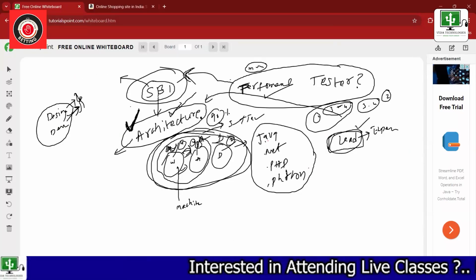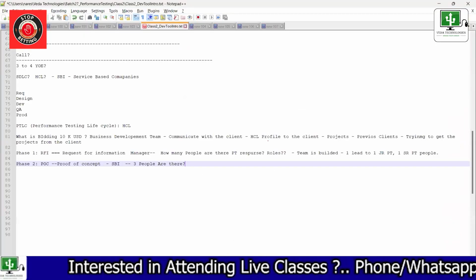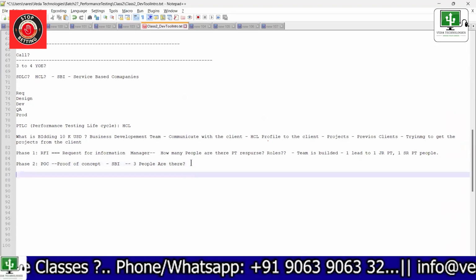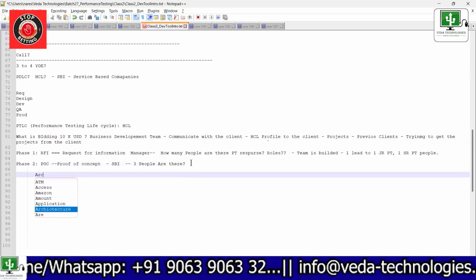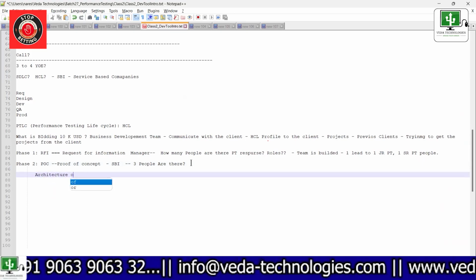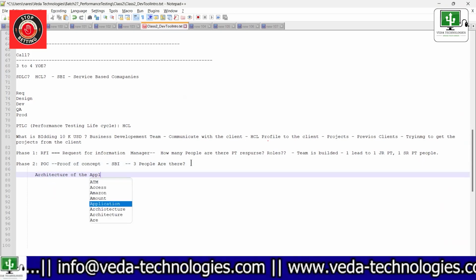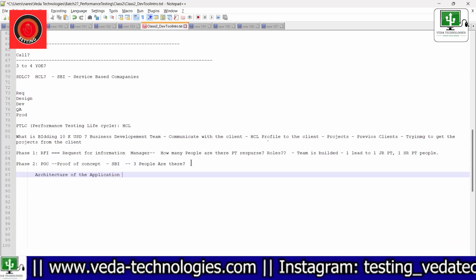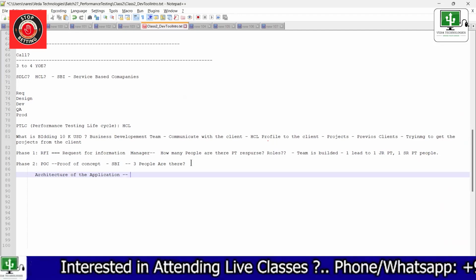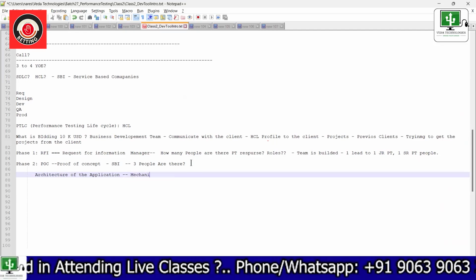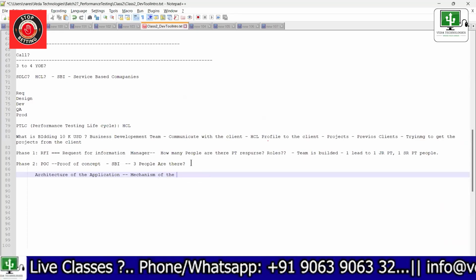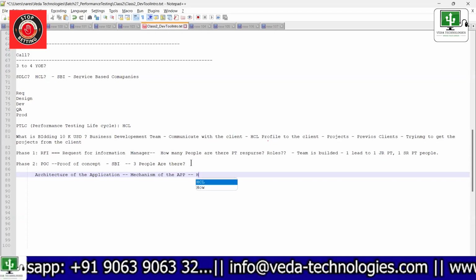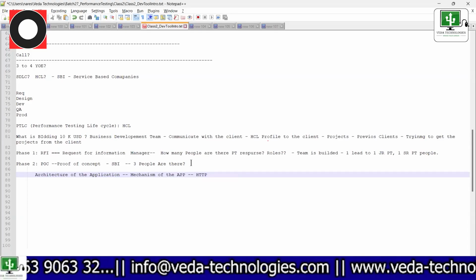Very first phase, you guys are aware of this architecture. We will try to understand the architecture of the application. First point, in the architecture of the application, what will you try to understand? The mechanism of the app, meaning which protocol they have used. Okay, let's say HTTP protocol. Yes, you will try to understand that.